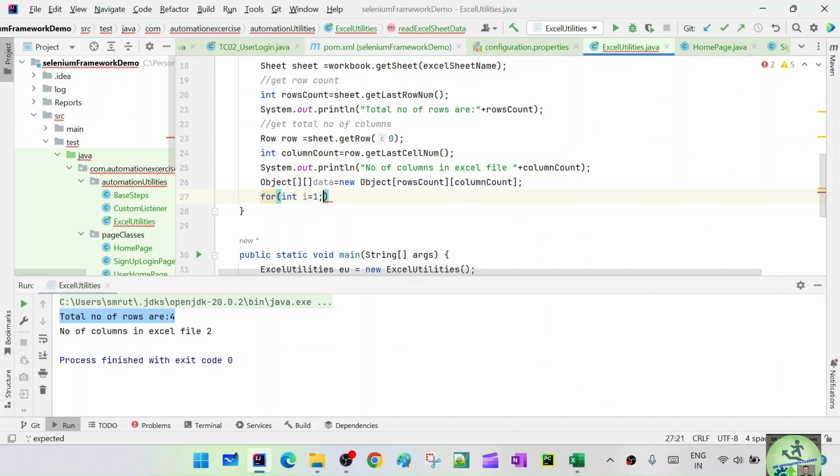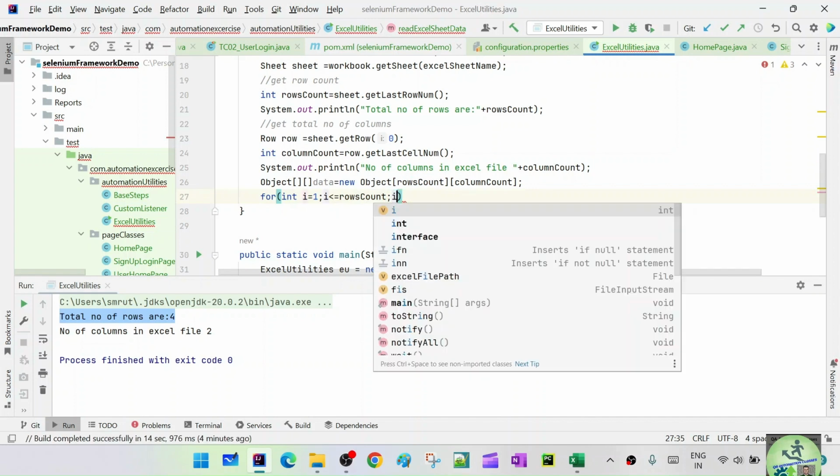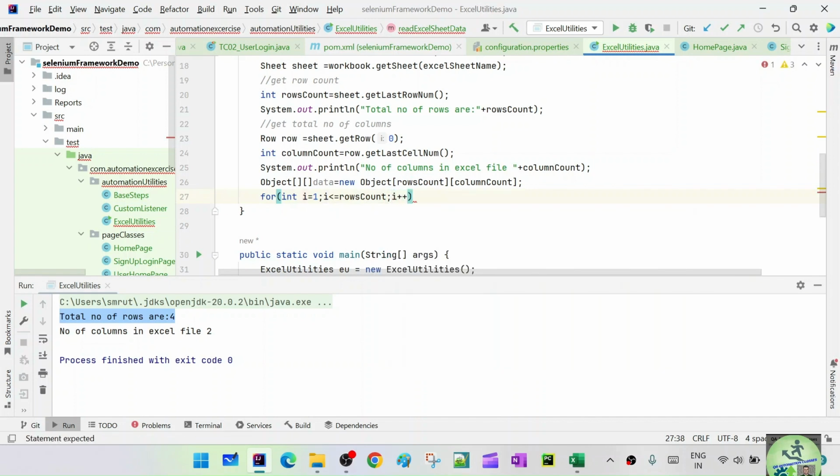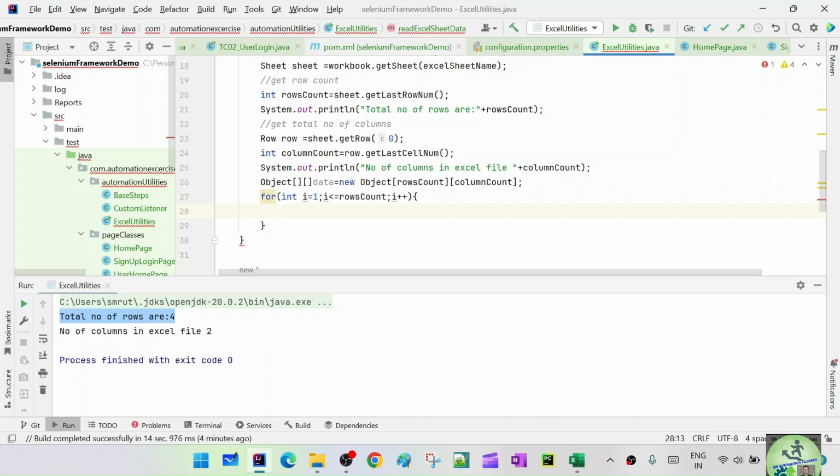So it is 1, and i less than or equal to rows count, right? We have to go till i less than or equal to row count. So 1 to 4, we have to do 4 iterations. That's why less than or equal to row count. Okay, so that is the condition, and then i plus plus. And similarly for j, right? So you say for int j equals, here it is 0 and 1 and 2, right?